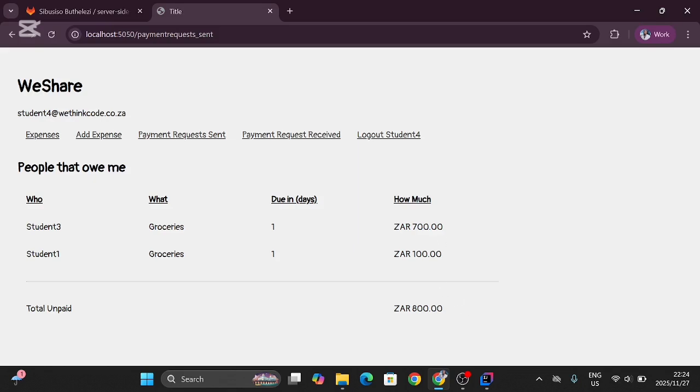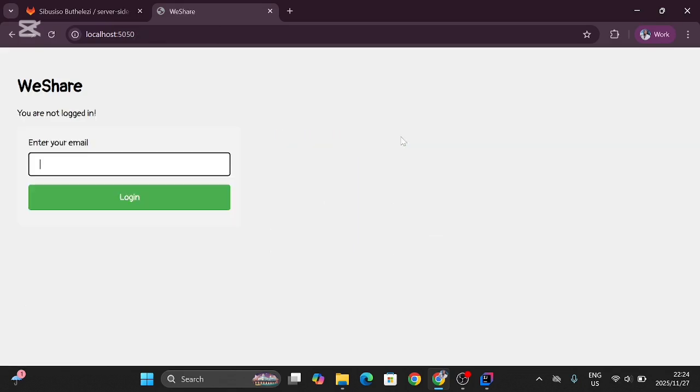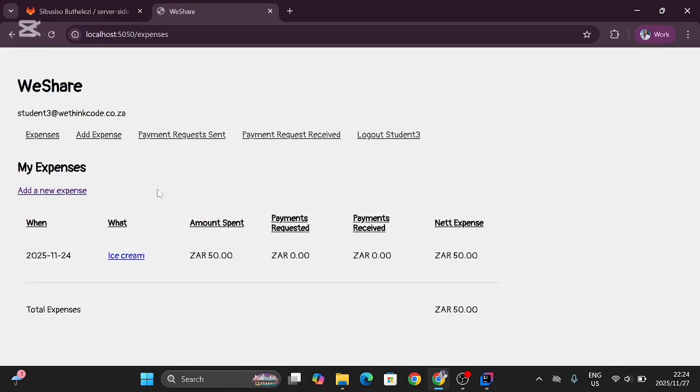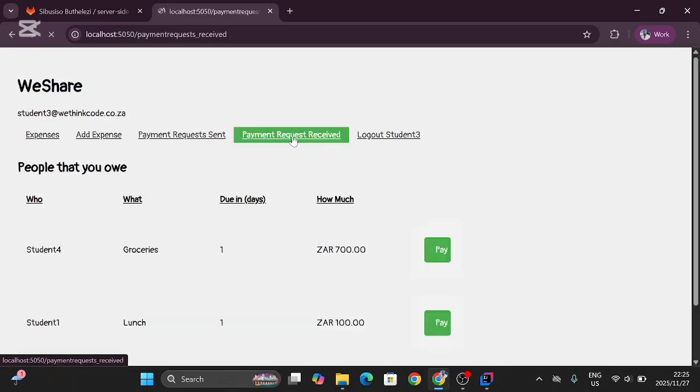So we're gonna log out as student number 4, and then we're gonna log in as student number 3. So student number 3 already has this expense, which is ice cream, and the amount that they spent is 50 rand. But now, since student number 3 has received a payment request, let's go and check the payment requests.